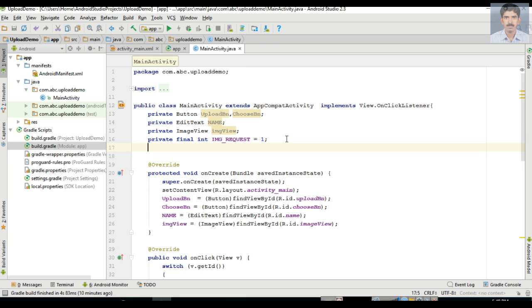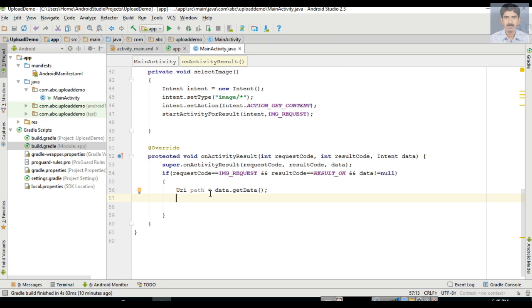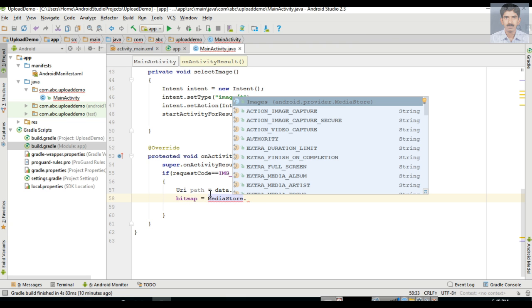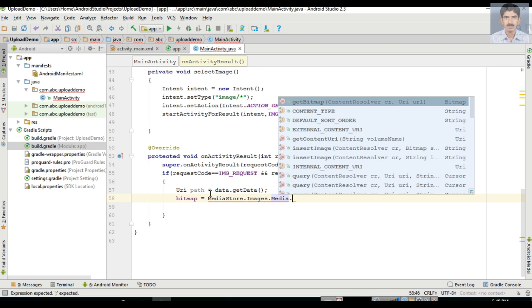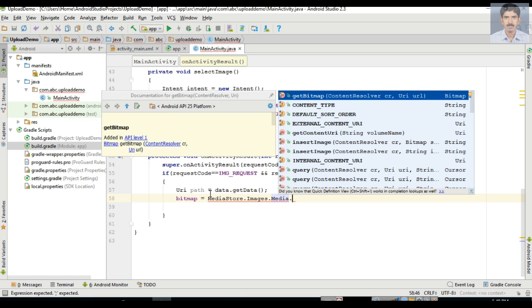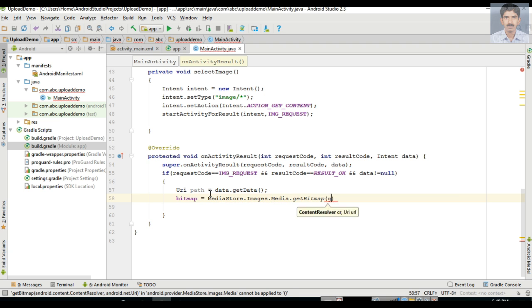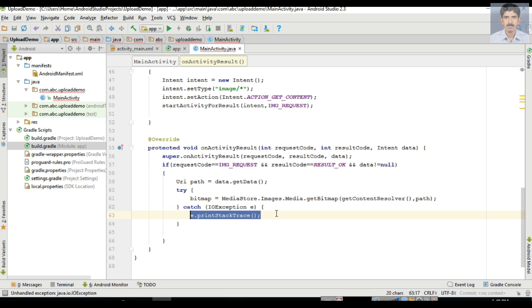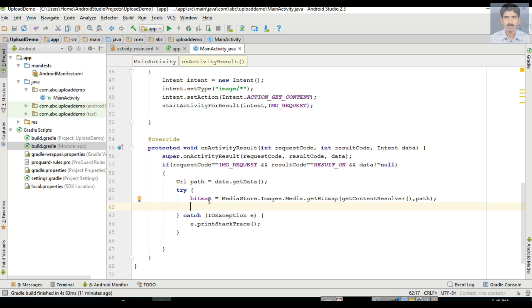For that, here I am going to declare some variables for bitmap. I name it as bitmap, and that is also private. Okay, now we can get the bitmap from gallery. So bitmap equal to MediaStore.Images.Media.getBitmap. Here you need to pass two parameters. First one is a content resolver and second one is the URI. So you can call the method called getContentResolver. Now specify the URI. Here it is path. I think here you need to provide some try catch. Okay, now here we got the bitmap in this variable called bitmap.